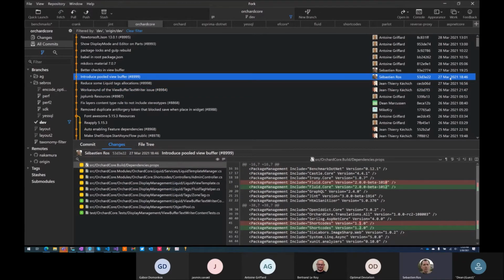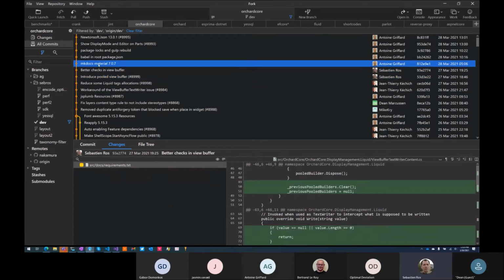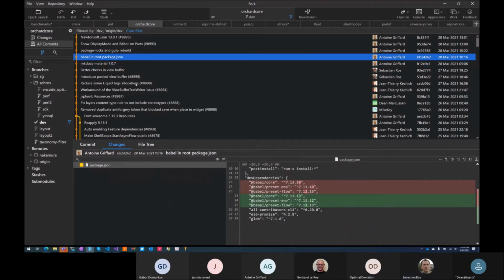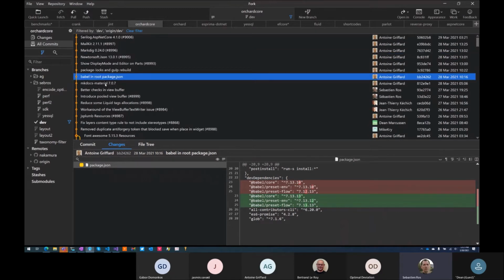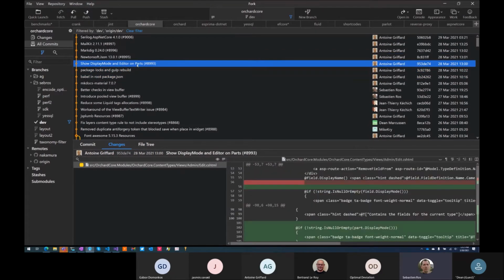I think it was Saturday. I had a good Saturday with Chantieri. Better checking buffer related. Then Antoine updating MkDocs, updating Babel, show display mode and editor on pouch.